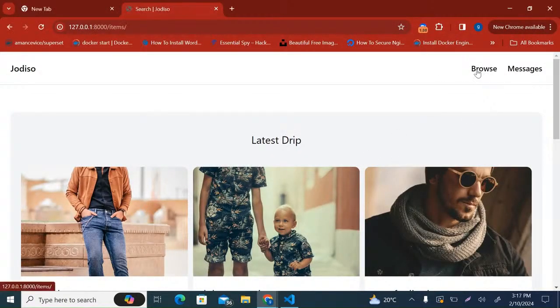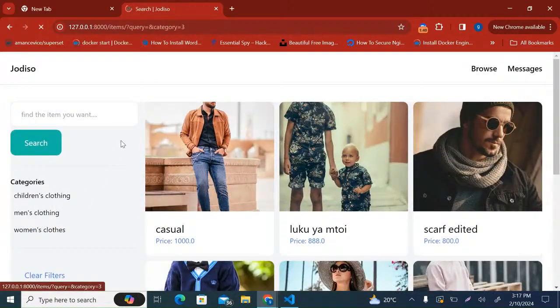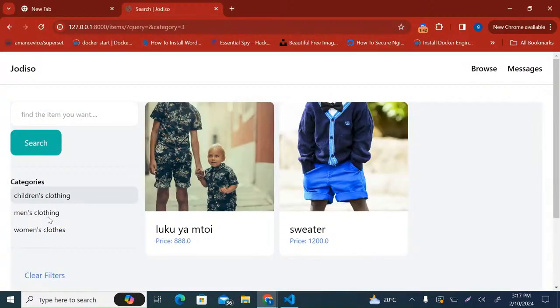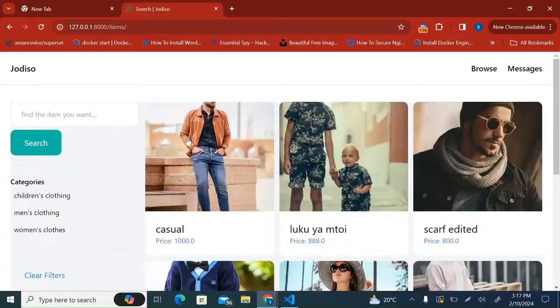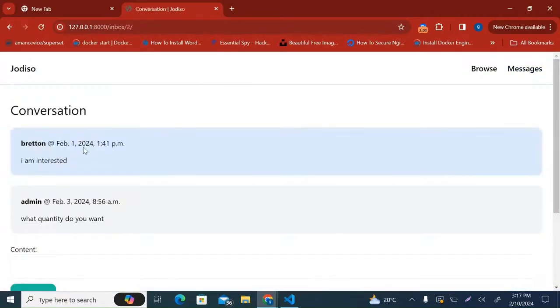So let's browse the items. You can see you can choose the various categories. I borrowed some of the details I did here from Code with Stein, and so I was able to build at least something that you guys can use for your portfolio. You can search, you can clear the filters, so it goes back to normal. You can message the owner of a product. The one in blue is yours, and the other one is for whoever owns the product. So that is what I'm going to be teaching you how to build.